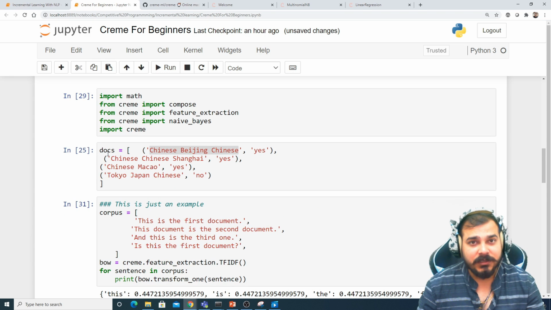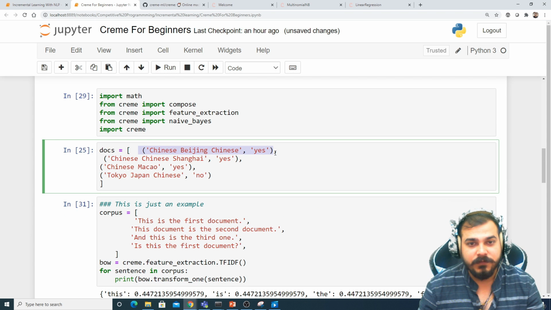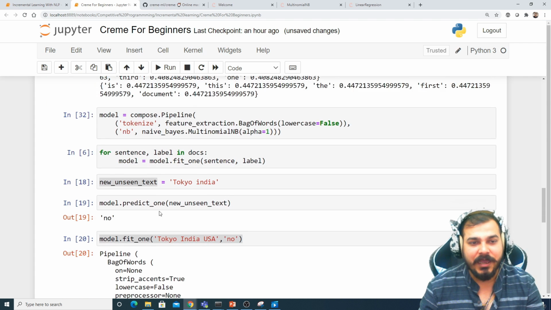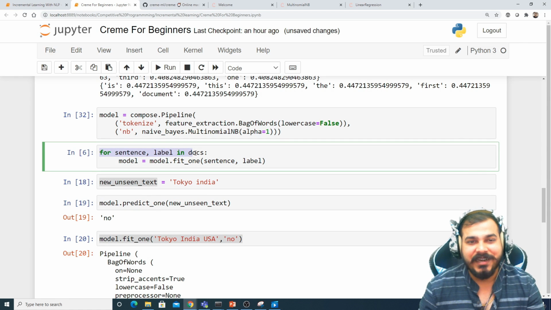My docs is basically having the tuple of two things: one is your sentence and your label. I'm just going to give a temporary name because I really want to iterate through this. So I'm putting a for loop for sentence, label in docs. Sentence I will be using as my input feature, and label will basically be my output feature.